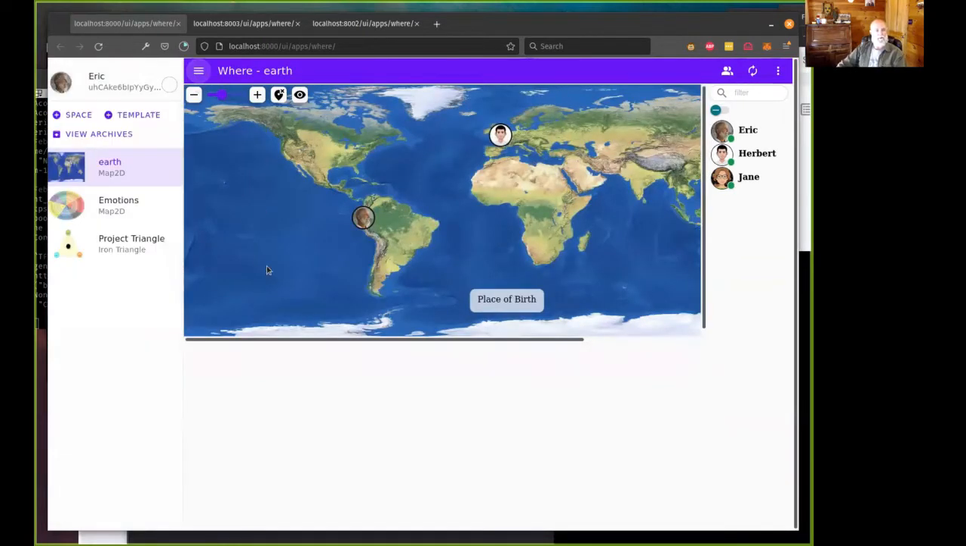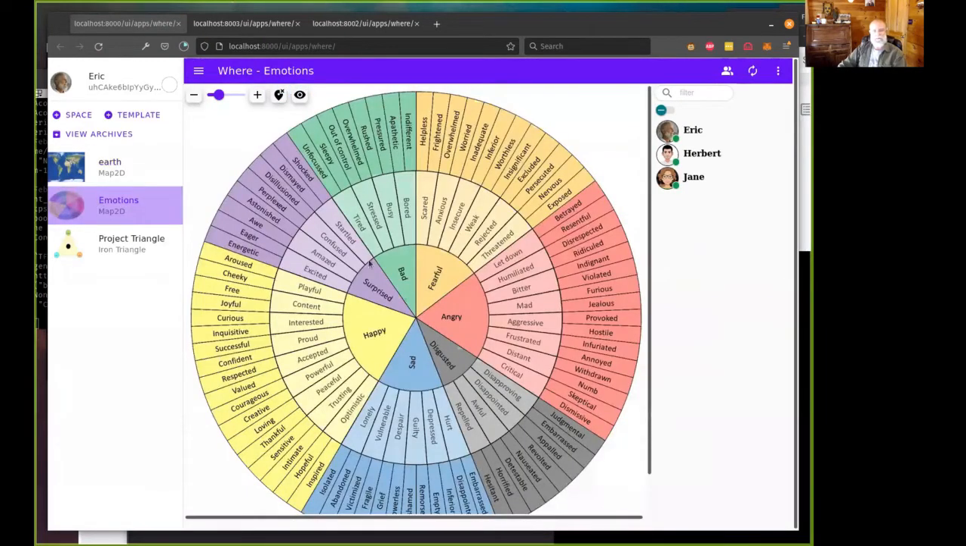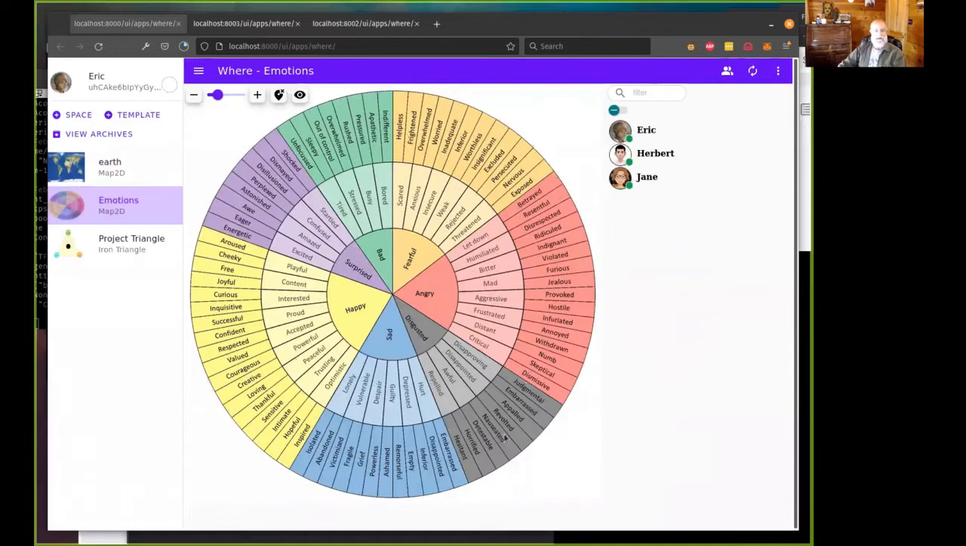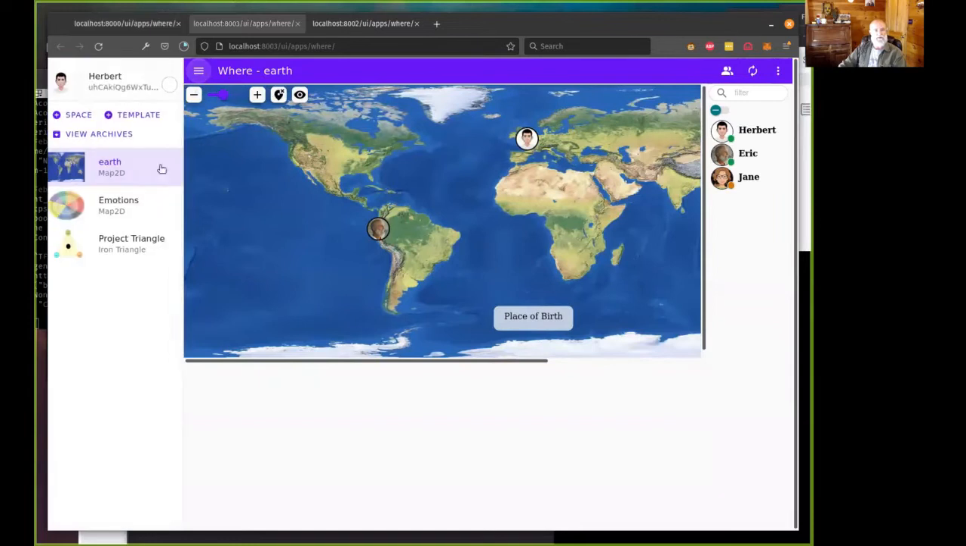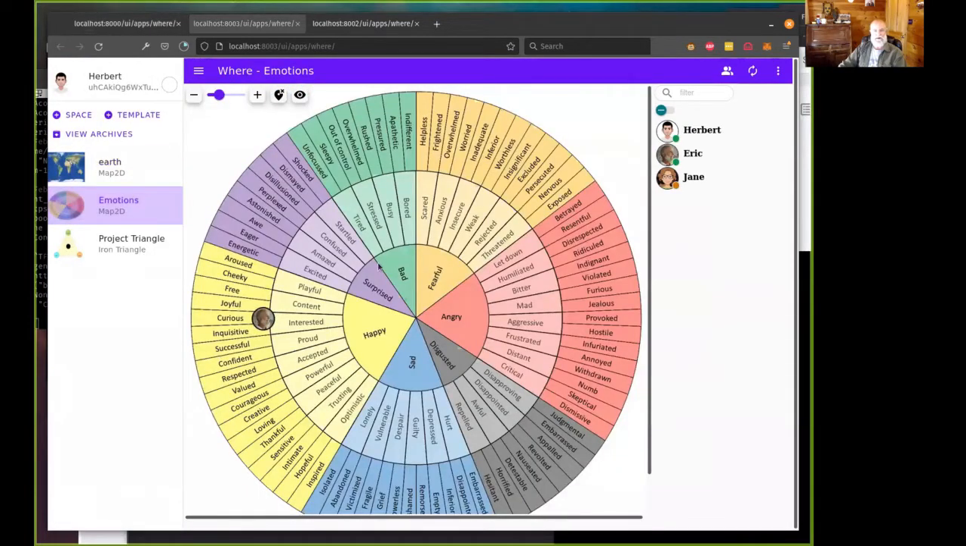Well, I'm opening up the Spaces tab, and where we can see other spaces, I have preloaded an emotions map where I might say, well, my emotional state at this moment is quite curious to see how this talk is going to end up landing. So I might put myself here. Meanwhile, Herbert might say, on the team, I'm actually a little grumpy.